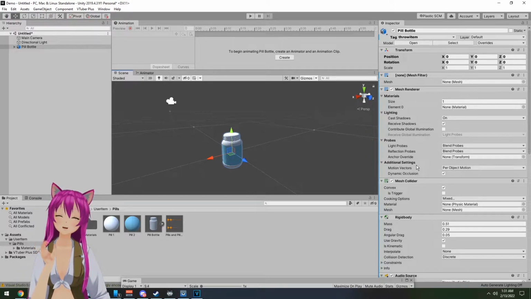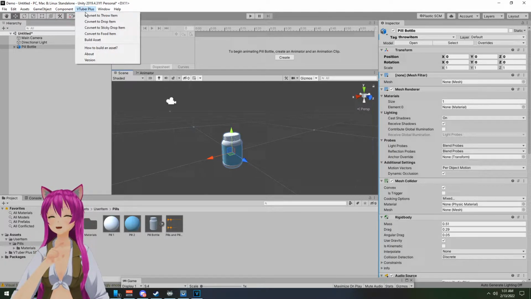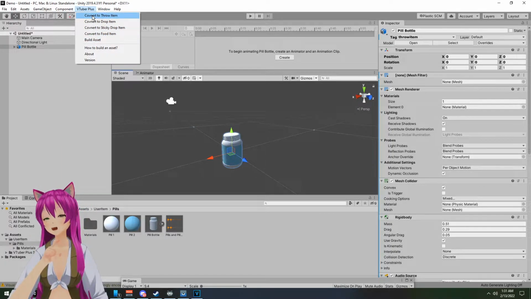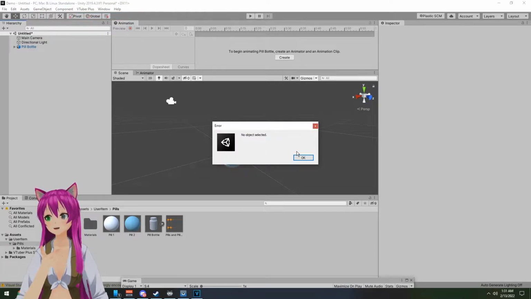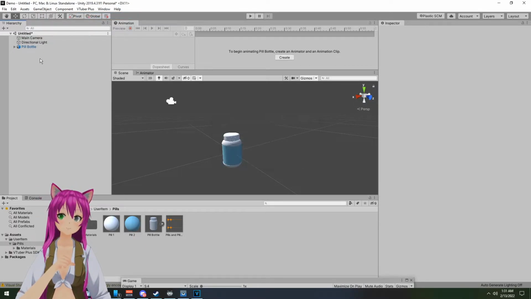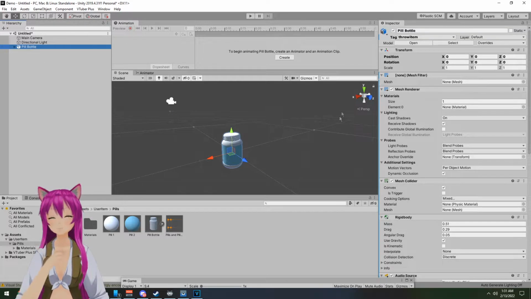Oh, I did forget to say a step. Make sure you click the item before telling it to become one of these. Else, if you don't, it'll tell you, oh hey, there's nothing selected, you fool. I'm the fool, by the way.